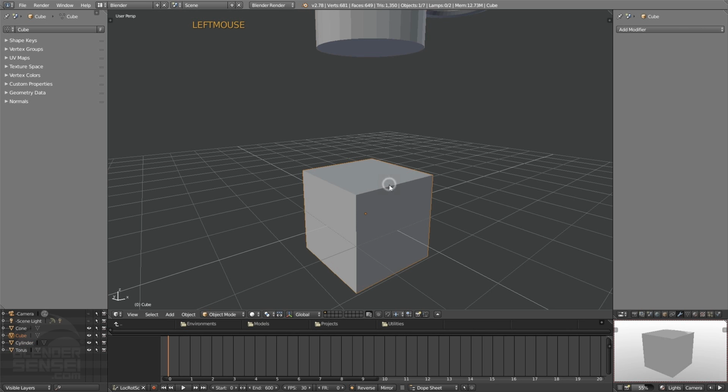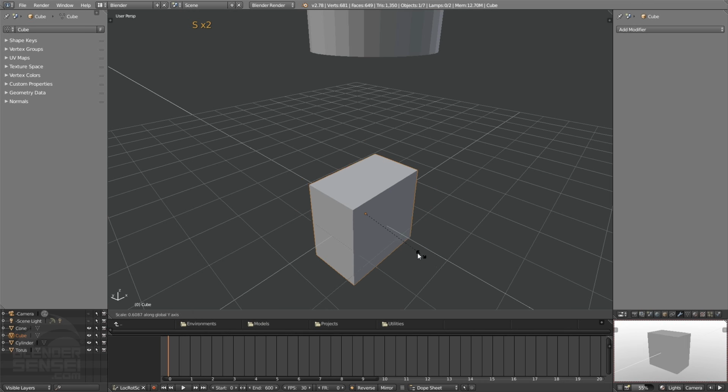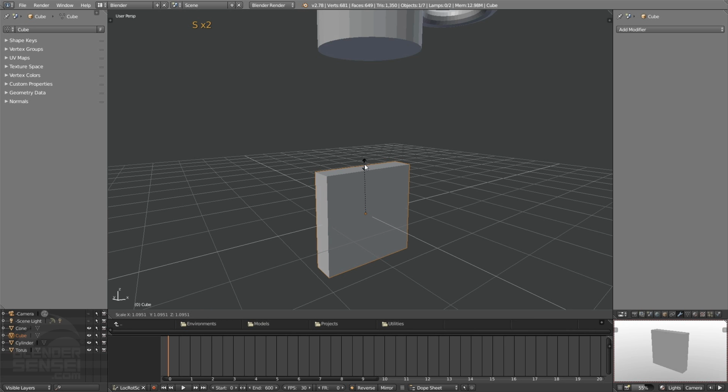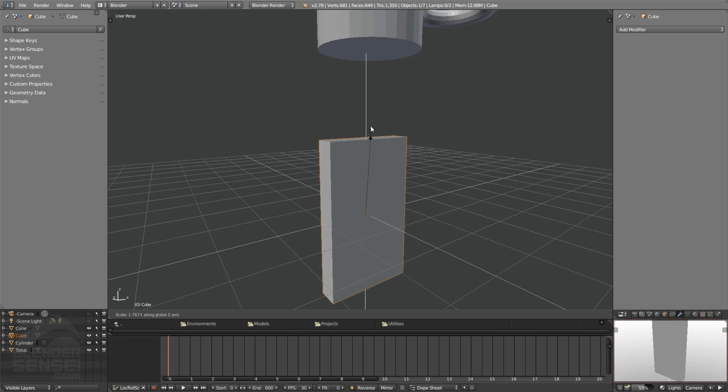Right now, if I were to select this cube and press S to scale, middle mouse to constrain, and flatten it up, and then S to scale, middle mouse to constrain, and point my mouse along the Z-axis. And of course, once you've got it going the way you want, you can let go of that middle mouse button and just move the mouse.